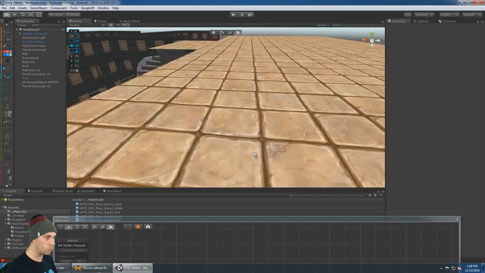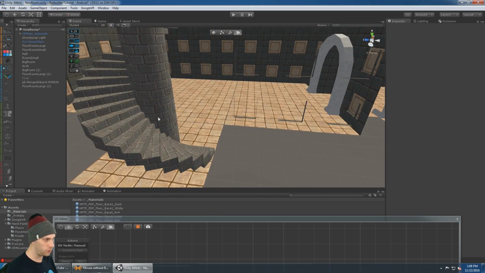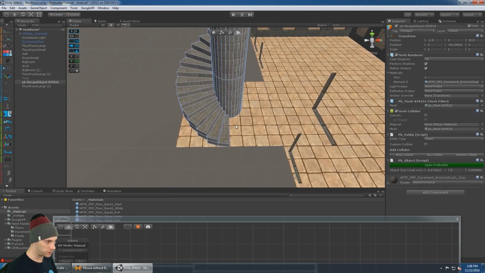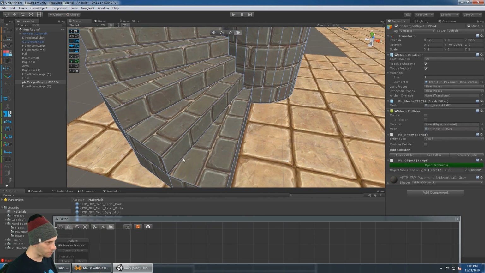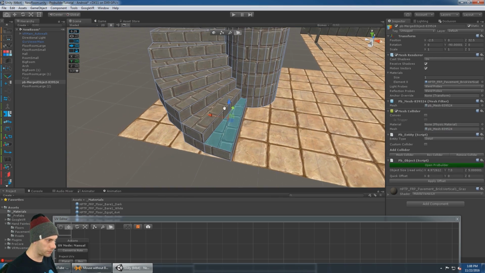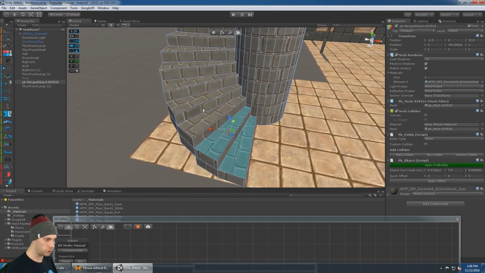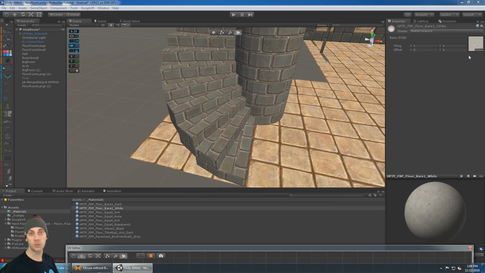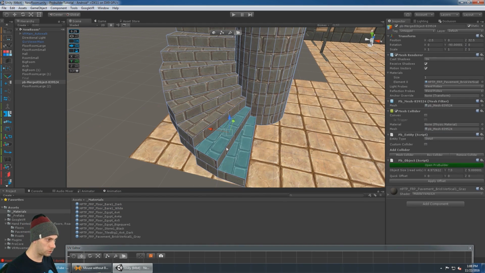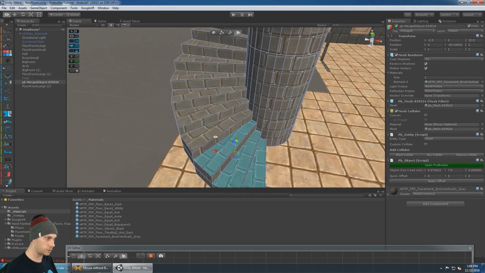So let's do one last thing to the staircase. If you didn't want to have the bricks being cut off effect here, what we could do is select the face of all the stairs and change it to a generic texture like this that doesn't have any seams on it. So I'm going to select all the stairs.